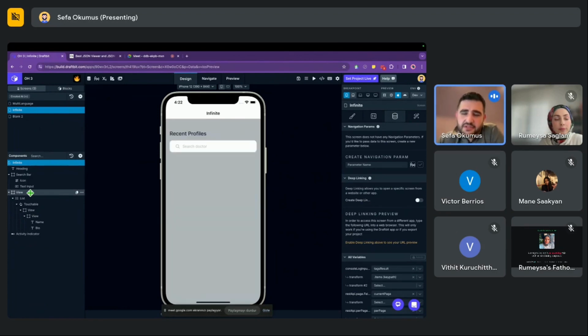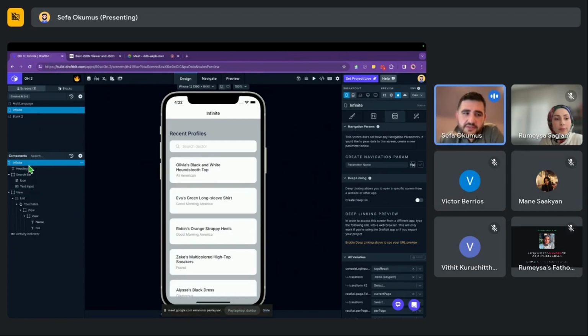So instead, I'm just going to show you this implementation here. Right now, on this screen, I don't have a fetch component, but I still see the data. So how do I do that?